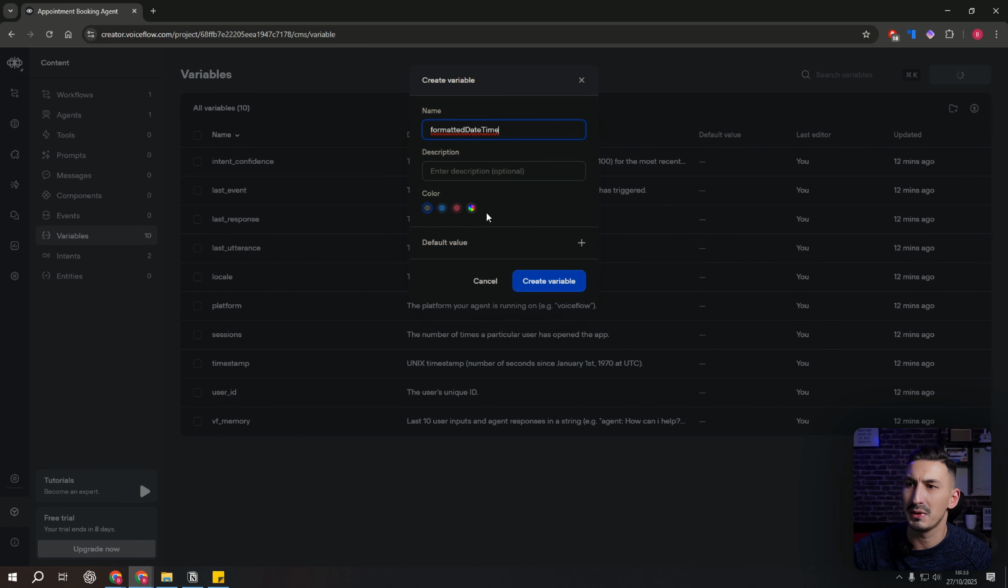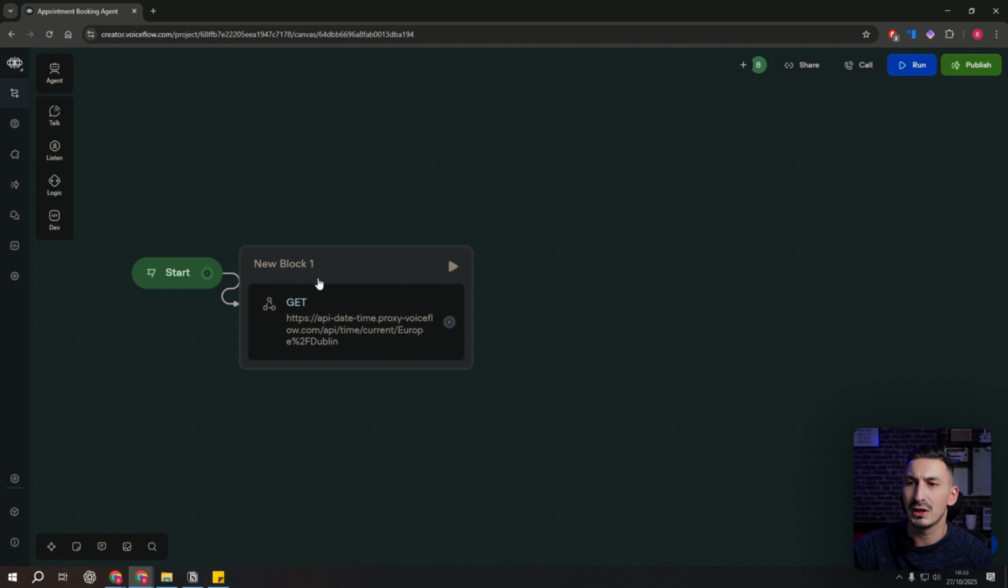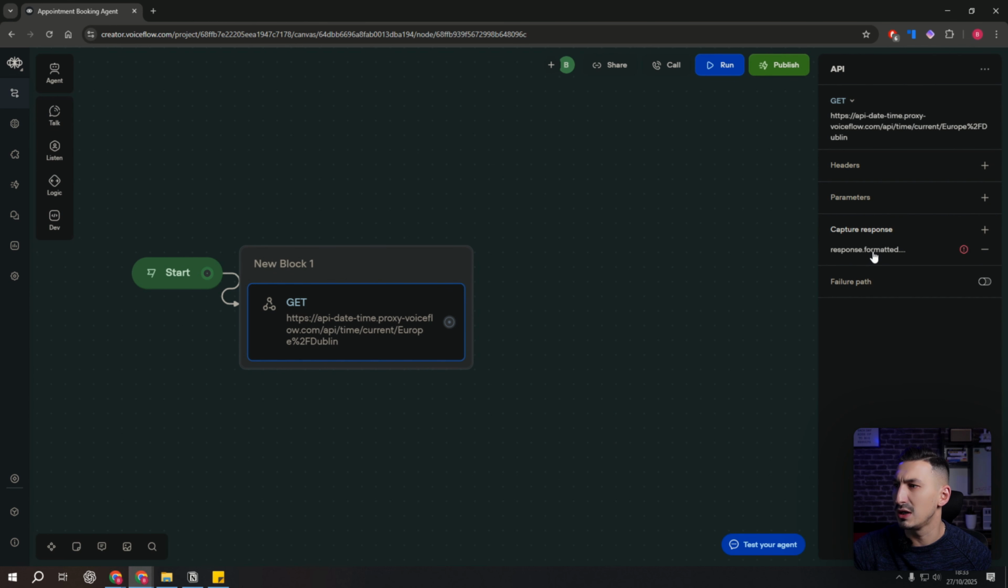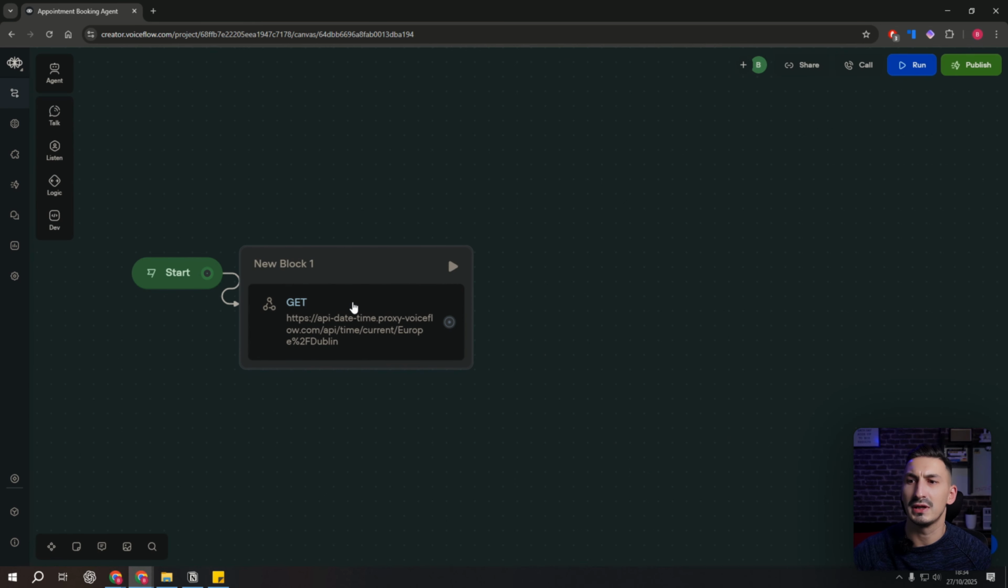Once you're happy with that, we can click create variable here, and now we want to go back to our workflow. Here we're going to click again on the API block, and we're going to click on our capture response here, and we can see the exclamation mark saying this variable is missing, so we want to add our variable now. So here we can start searching for formatted, and then it pops up formatted date time, and that's it for getting the current time.